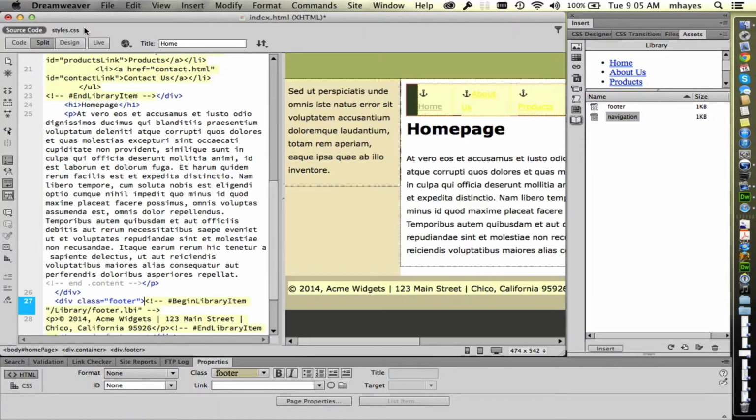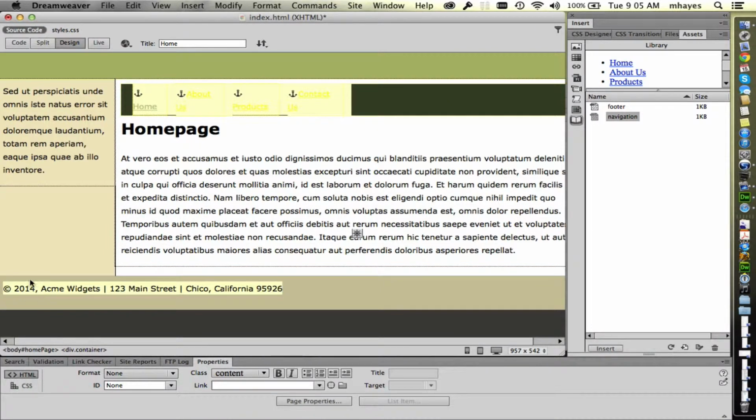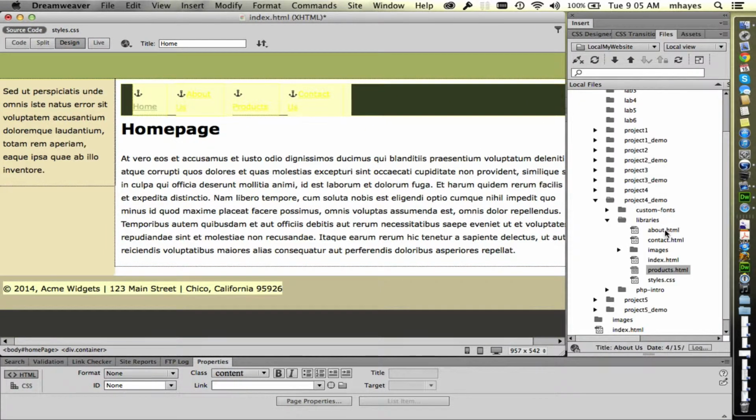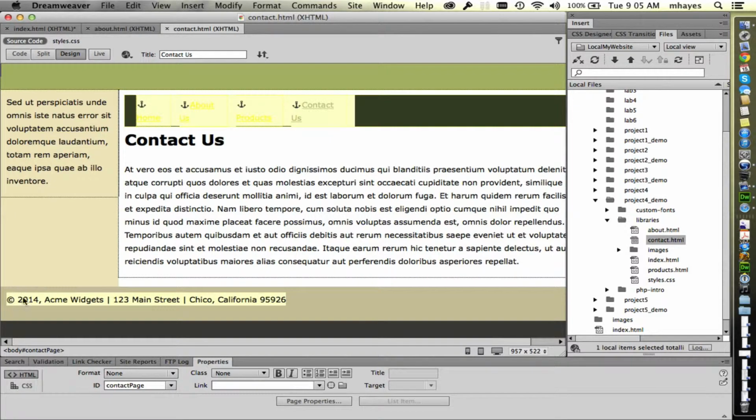I'm going to go close my library file, and now I can see that it's changed it to 2014 on my home page. If I go to each of my pages, see About has become 2014 as well. Contact is 2014. Products is 2014. So it updated all of my files for me just by changing that one piece of external code.